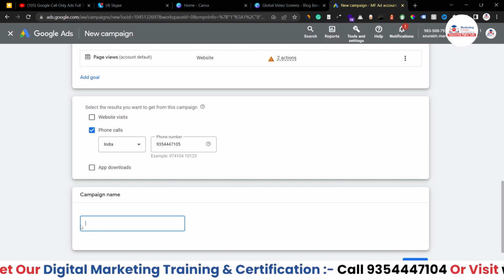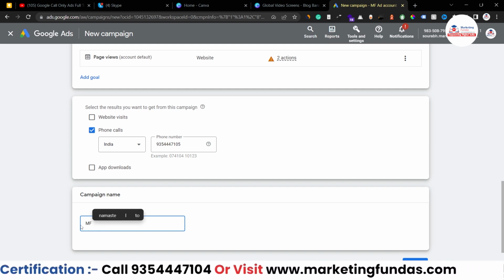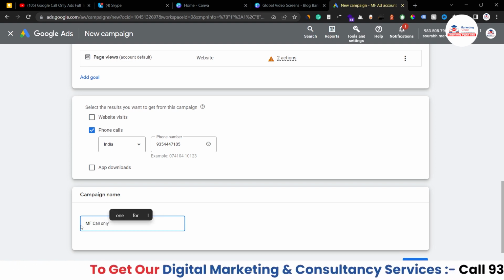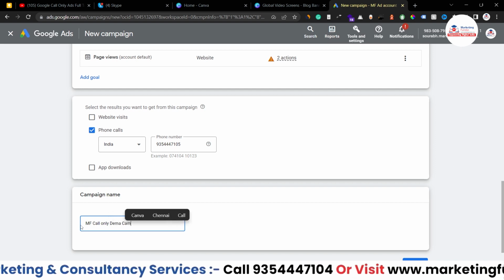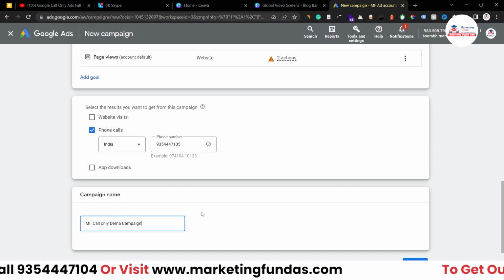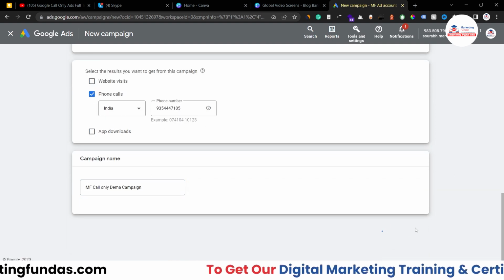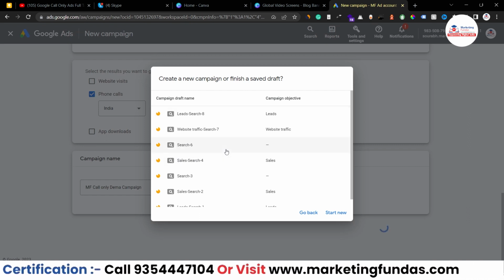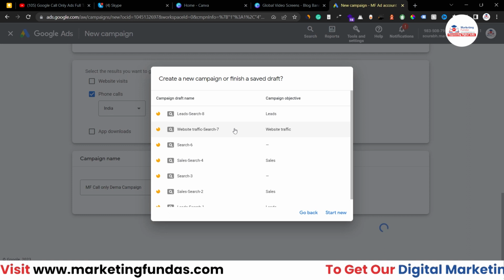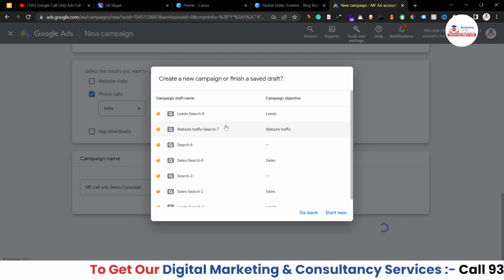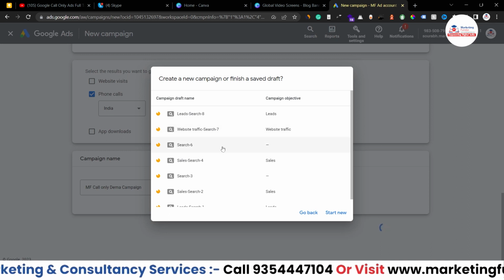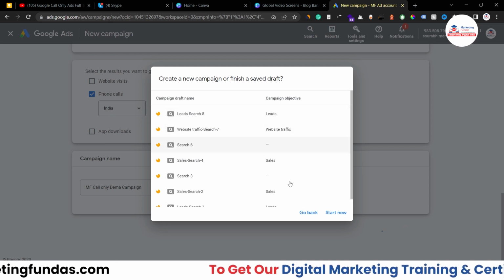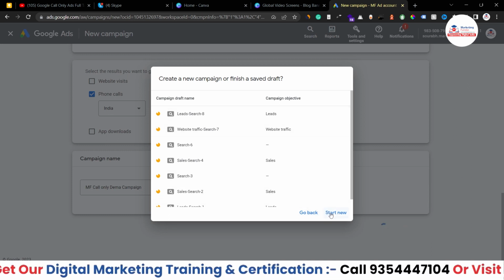You can add a campaign name like MF, meaning Marketing Fundas call only demo campaign, right? So this is the campaign name I have given. Now hit continue, and once you hit the continue button, this is the option I'm getting. You will not get this kind of option, because I'm getting it since I've created many draft campaigns in my account. That's why it is asking me to select a draft campaign and work on that campaign. But I don't want to do that. I just want to start with a new campaign, right?